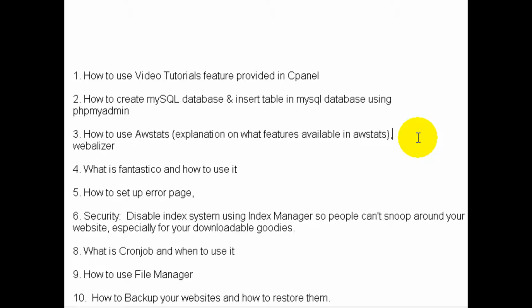Number 4, I'll talk about what is Fantastico and how to use it. Number 5, we'll talk about how to set up an error page, a 404 page.